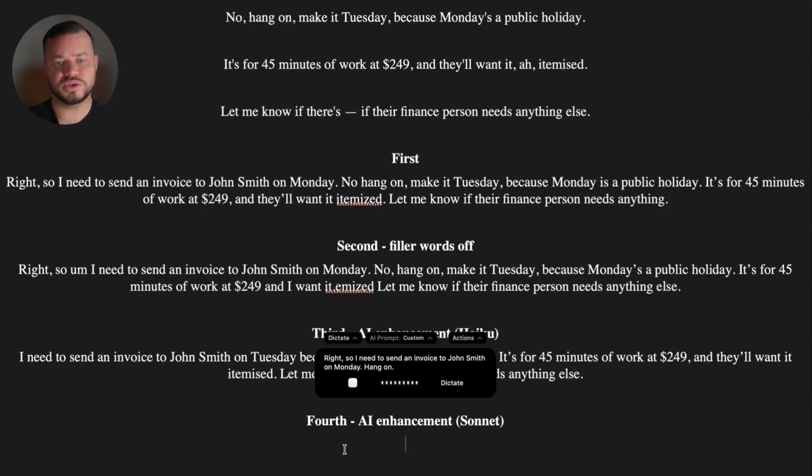Right, so I need to send an invoice to John Smith on Monday. Hang on, make it Tuesday because Monday's a public holiday. It's for 45 minutes of work at $249 and they'll want it itemized. Let me know if their finance person needs anything else.